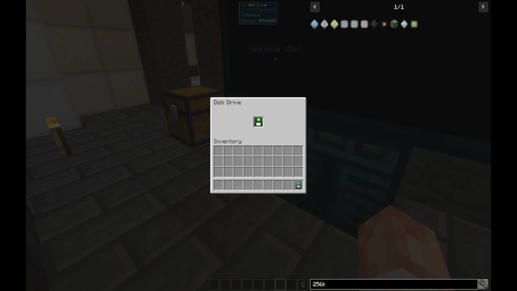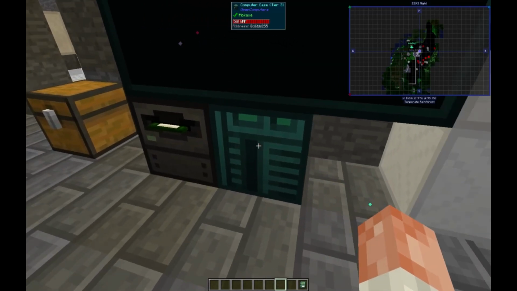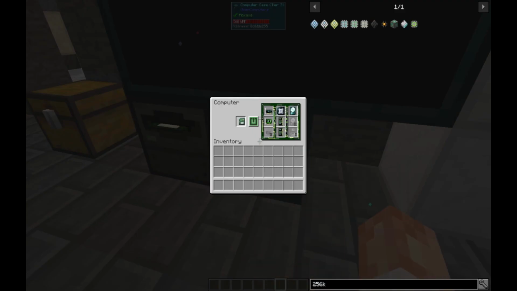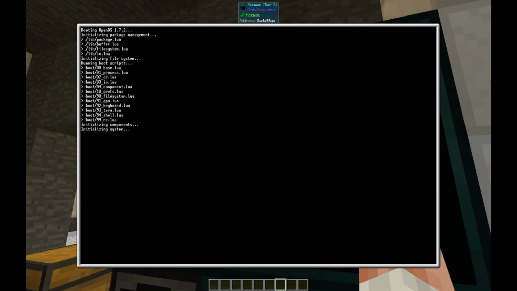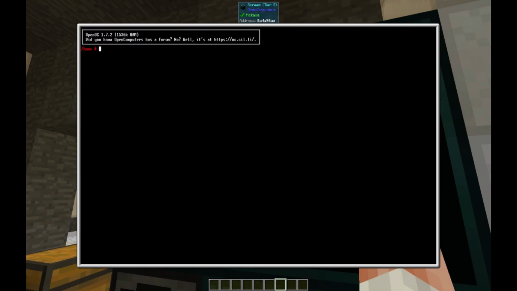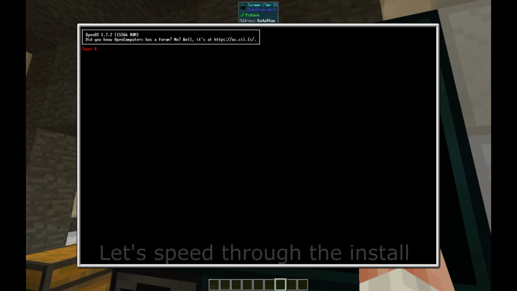Head over to your computer setup and insert the OpenOS disk into the disk drive. Exit the GUI and put the EEPROM into the computer and hit start. Once it loads up, type install and confirm you want to install OpenOS to your computer.